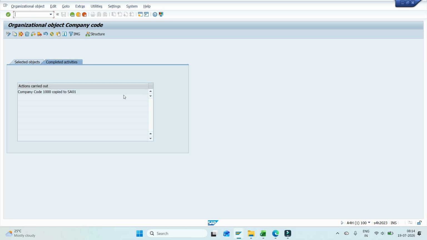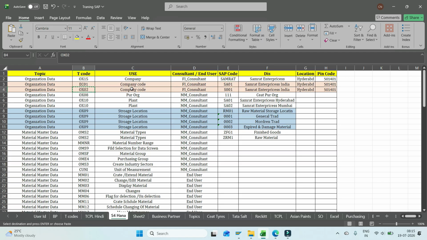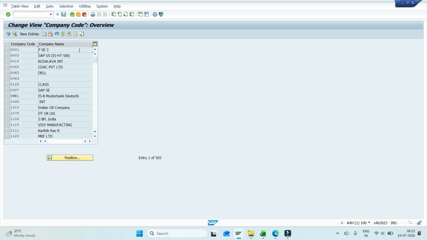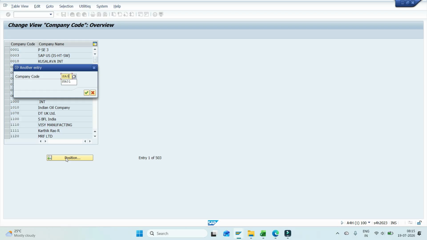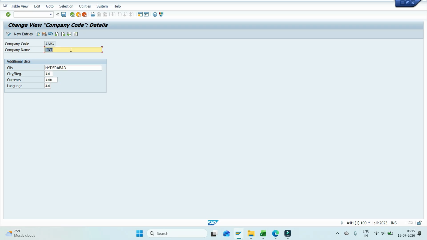For address and extra things, if you want to enter them, you have to go to T code OX02. This is the T code OX02. Enter OX02 in your transaction box. Click on enter. Then click on position. What is our company code? SA01. Click on SA01 and search for it. See, SA01 is showing, but it is showing INT. You have to change these details. If you want to change details, double click on SA01. You will get this kind of interface.